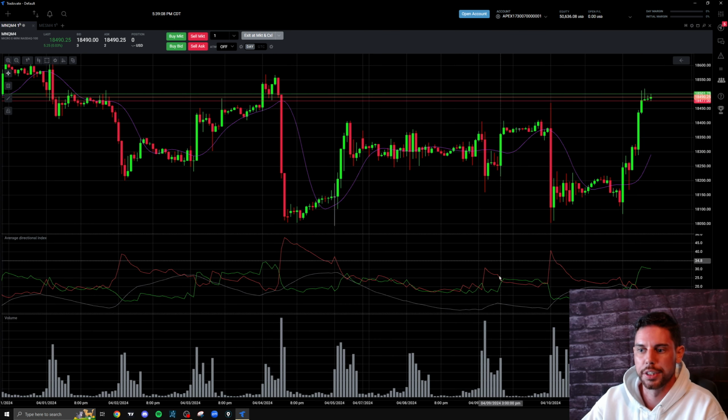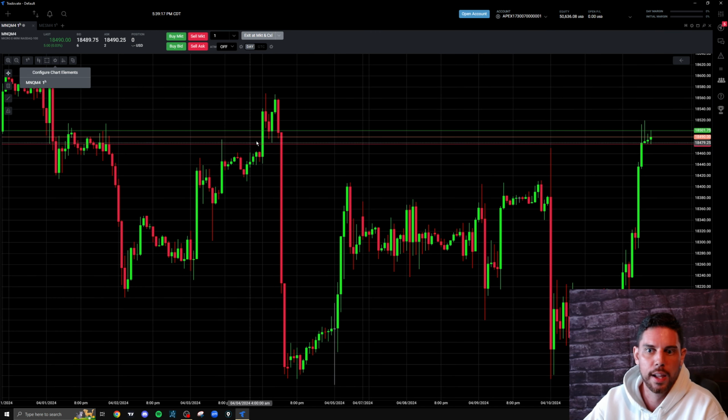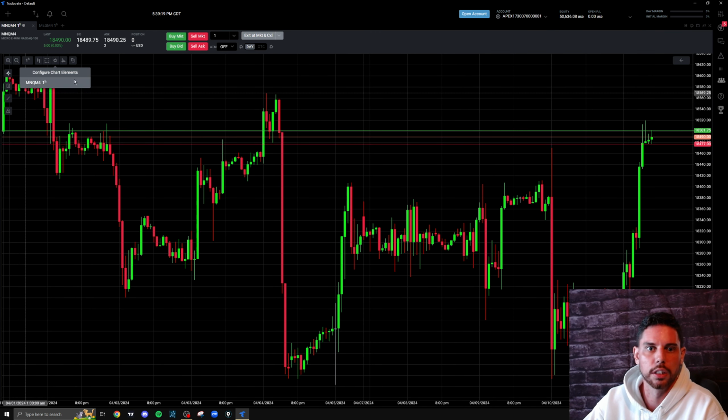So let's go ahead and clear this chart up real quick. Let's go over to the configure chart elements gear icon right here, and we're just going to delete all of our current indicators that they have in, just so we could start clean.